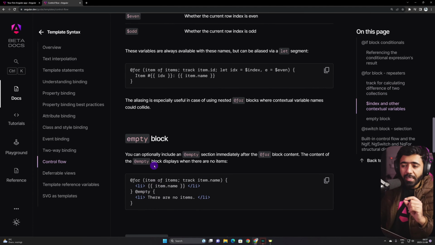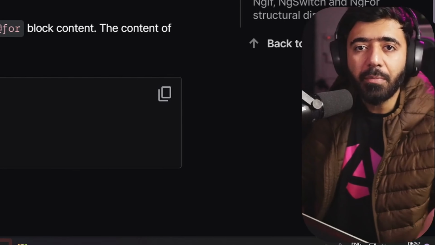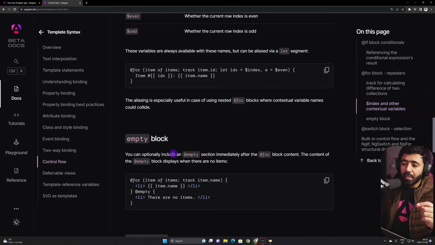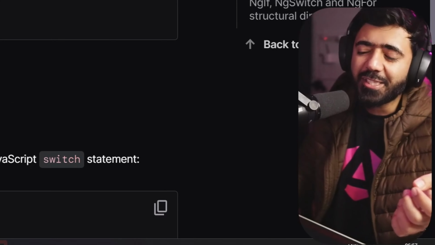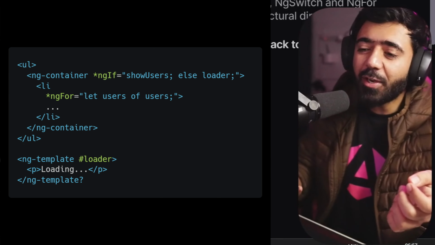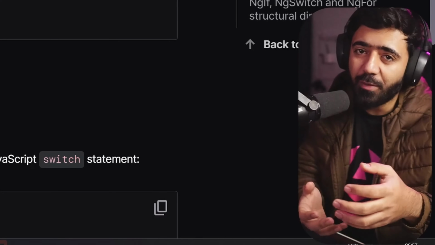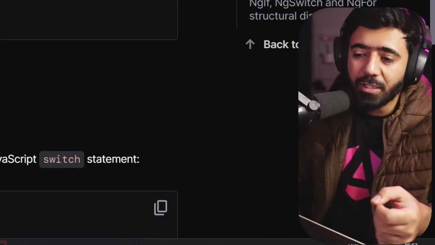What I really like is the empty block as well, because I would use it 90% of the times. I'm rendering a bunch of users. What if the users list is empty? But then I would use the ngIf and else condition to actually make that happen. Now we have just the empty block, so you can specify a for loop over an iterable, and once you have that, you can just say empty, and then you can simply have "there are no items." This solves a lot of problems. Now I don't have to have the ngIf else. I also don't need to have an ng-template that would contain what I needed to show when there were empty lists of users or data. This makes it much easier.